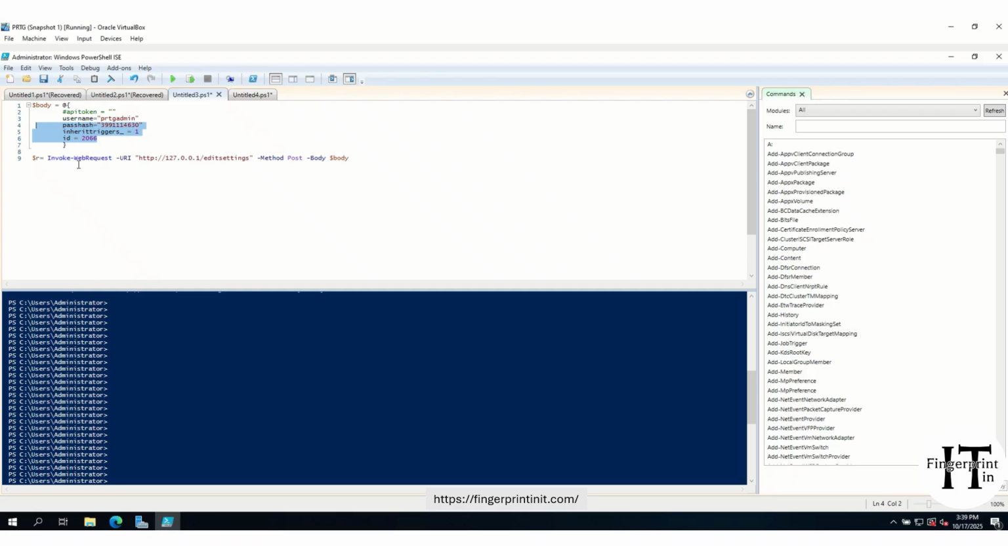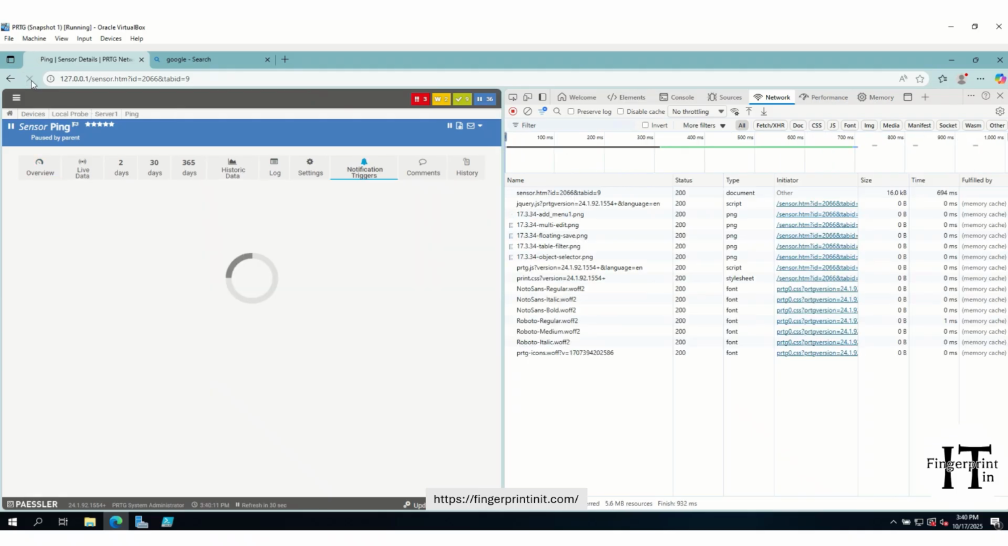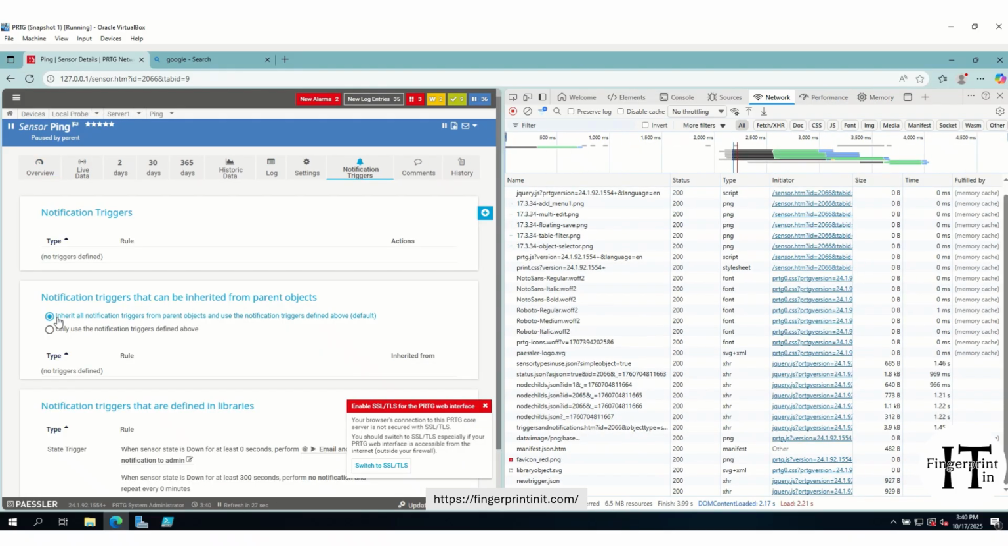The last one is basically the invoke web request. Invoke web request and invoke REST method are the most popular commands in PowerShell for executing API calls. So invoke web request, and I have placed the URI, which was showing up there, along with the method as post, and we are passing the body to the call. Now if I try to run it, we can see here the impact. So now it's selected at the second one. Let me refresh the page. And we can see that it got changed.